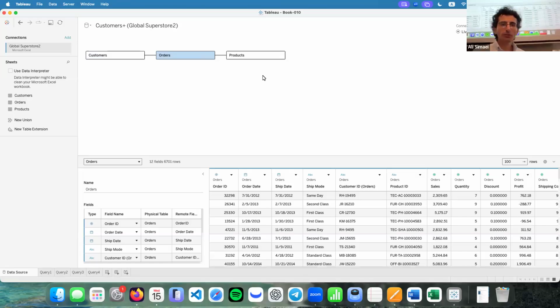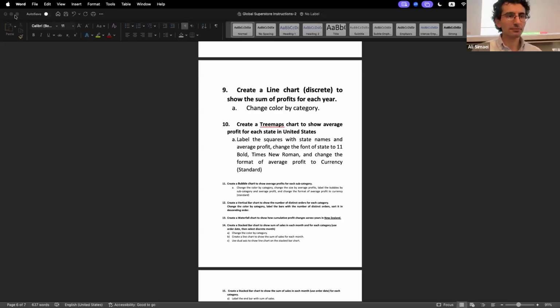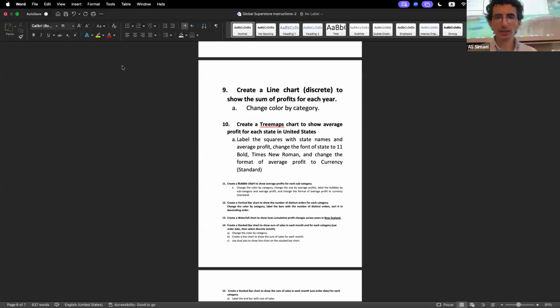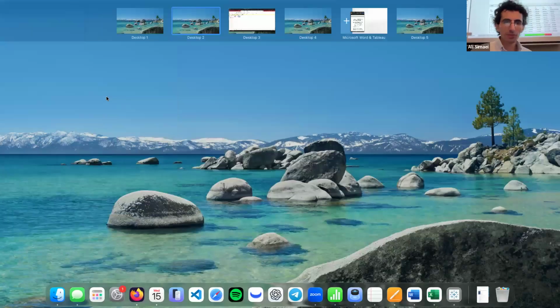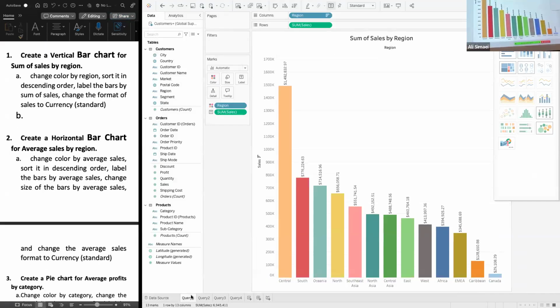So we have 3 tables: customers, orders, and products. Then we talked about 4 different queries. Let me change this a little bit. Okay, now we have it. So last session, we talked about 4 different queries.